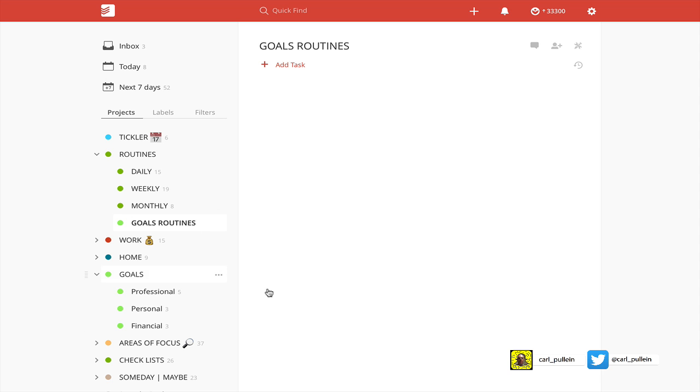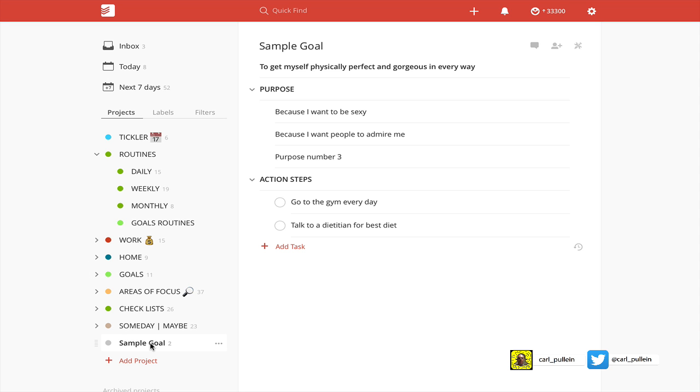But I would keep these in here because what I want to do is use this as my reference so that I can make sure I'm moving forward. Okay, so that's basically how I would focus on my goals and dreams, if I was only using Todoist.